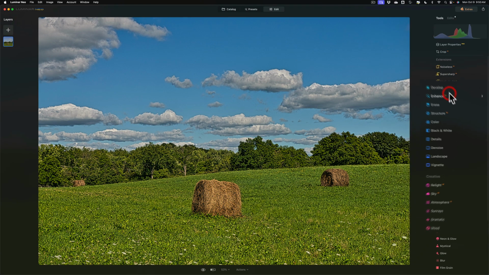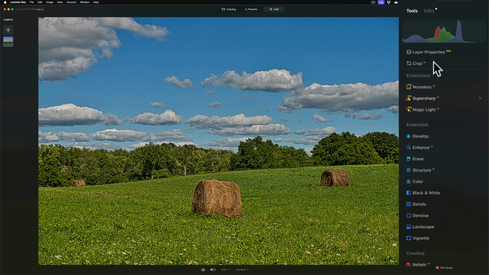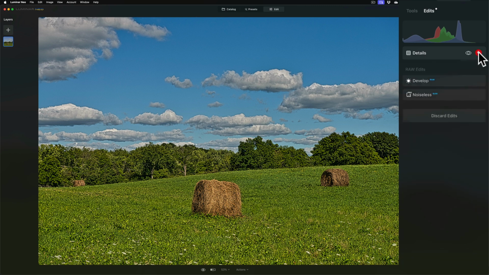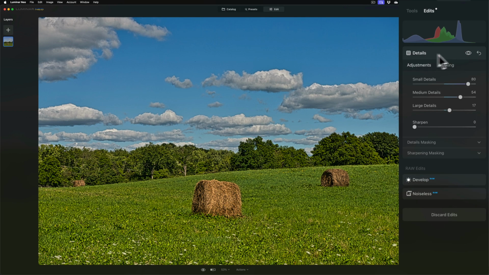Now, if we go over to the edit panel, because I moved sliders around there, even though I zeroed out all those sliders, if I go here, you'll notice it's here. No adjustments were done. I want to get rid of it, so I'll just hit the trash can, so it's gone. All right, I did details to it. Remember, I overdid it on purpose.